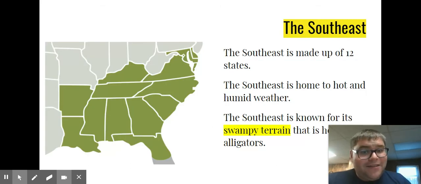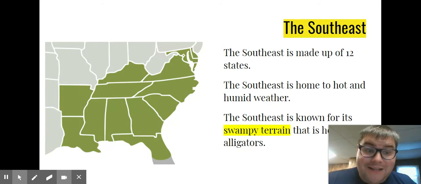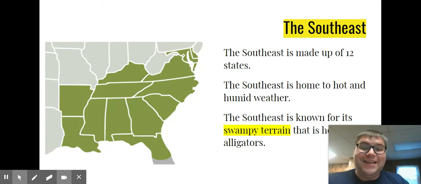Then we're going to hit up the Southeast. It's made up of 12 states, stretching from West Virginia, North and South Carolina, Georgia, Florida, Alabama, Mississippi, Tennessee, Kentucky, Arkansas, and Louisiana. The Southeast is home to a lot of hot and humid weather, which is part of the Sun Belt because they have very little snow and mostly sunny days. The Southeast is also known for its swampy terrain that's home to alligators. That's a big part of Southern culture.